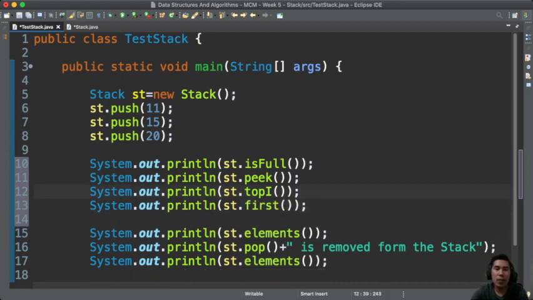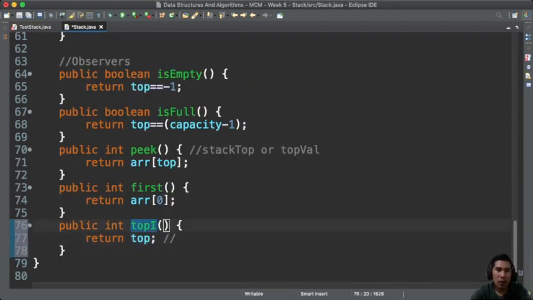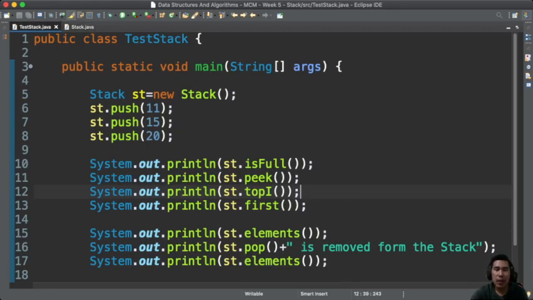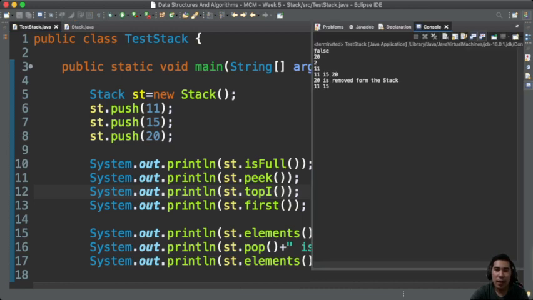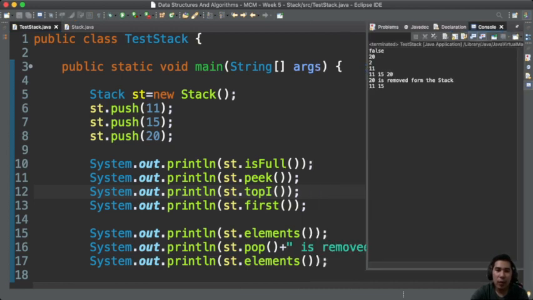Okay, just wait for a while. Let me go back to my tab. So, nothing was saved. Let's go back to test stack. Right there, you have is full. It's not full because we only have 3. Here is peak. The peak is 20. Then top I, so our top currently is 2. And then our first is 11. The elements are 11, 15, 20.